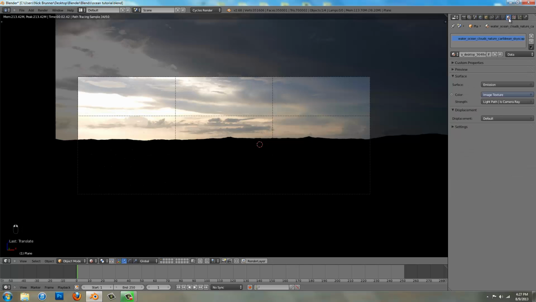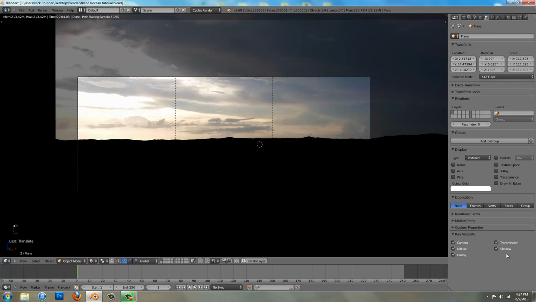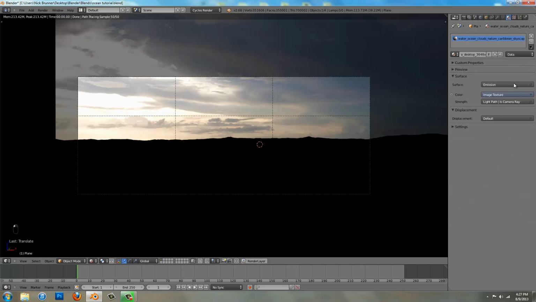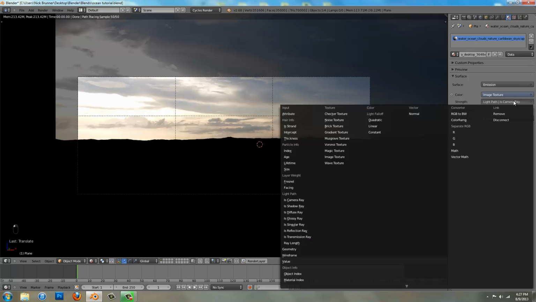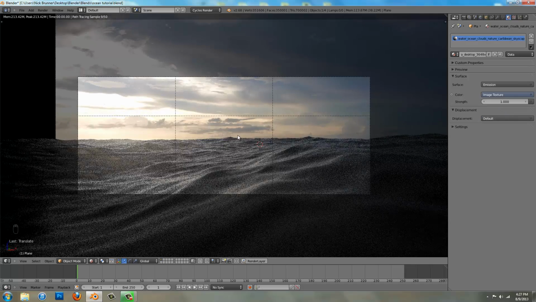Alright, you can also see that with the add-on that we used, it enables the light path is camera ray, and what that means is that it becomes a shadeless material. The way to make it completely shadeless is to uncheck that it doesn't actually cast a shadow onto the scene, so you always want to do that for your skies. And if you want the sky to actually emit light, you want to just go ahead and remove that, and there you go, there's our ocean.